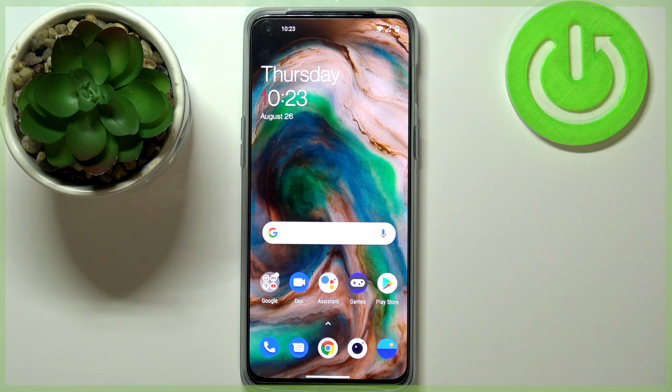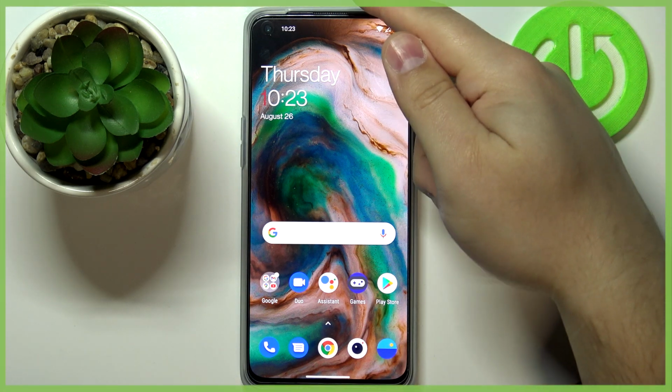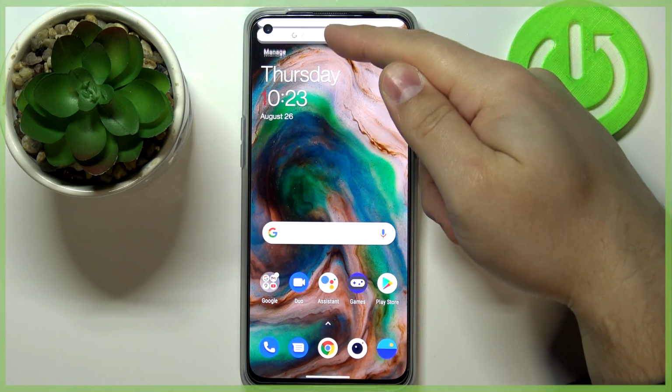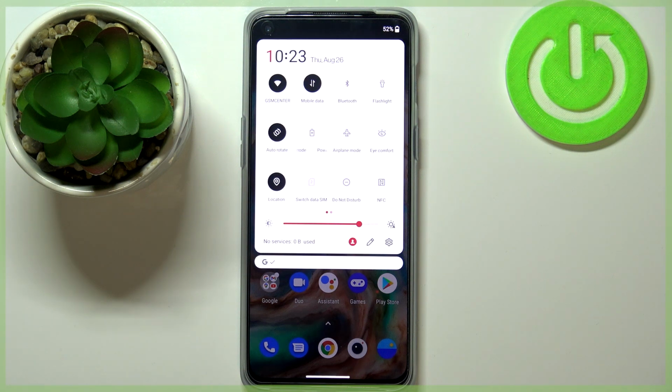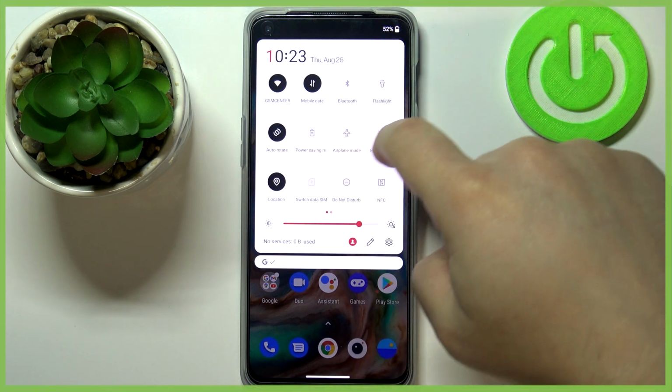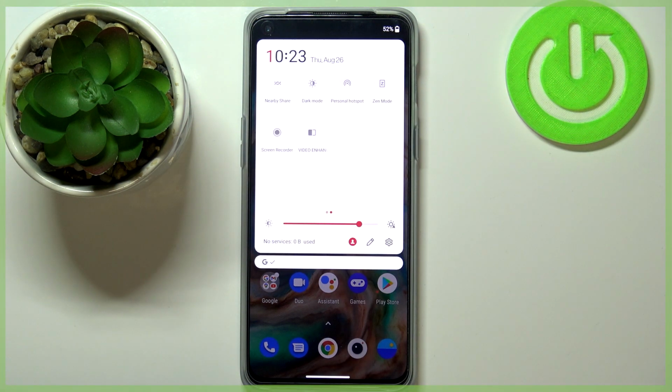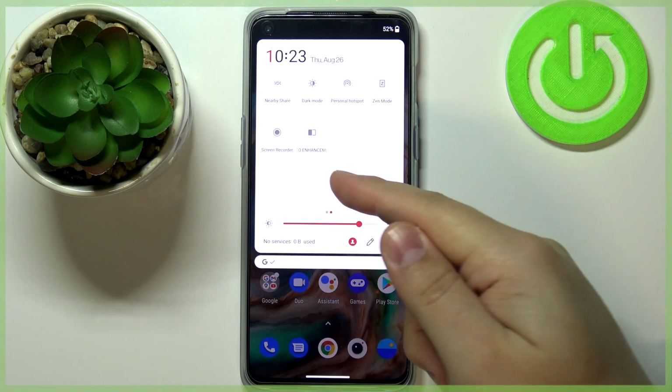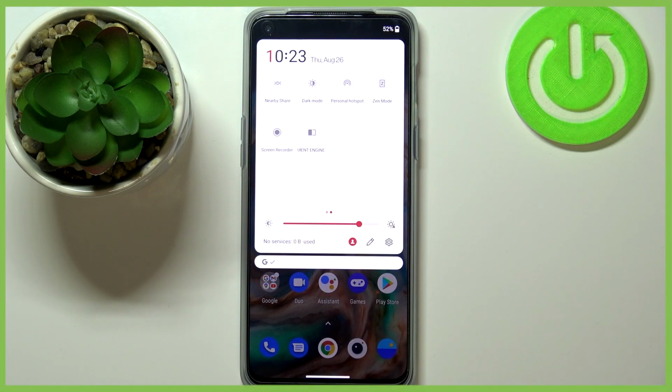Let's start by opening the quick panel. To do it, swipe downwards from the top of the screen twice, like this. Once you open the quick panel, swipe left on the screen to go to the next page, and here we have an icon called Screen Recorder. Tap on it.